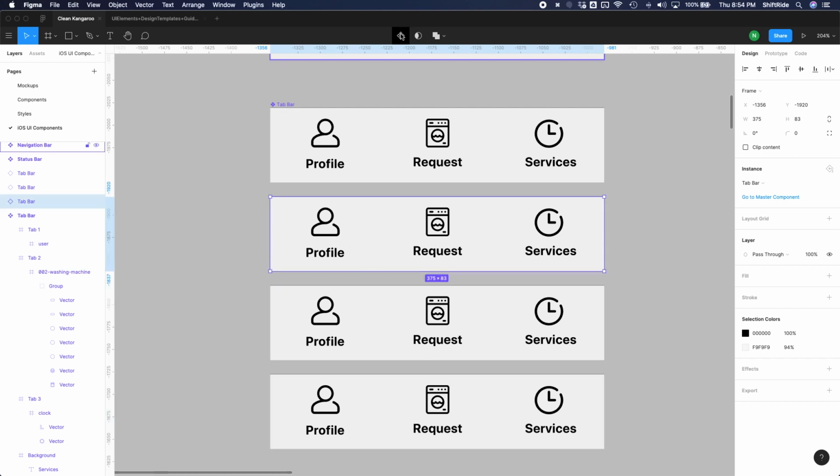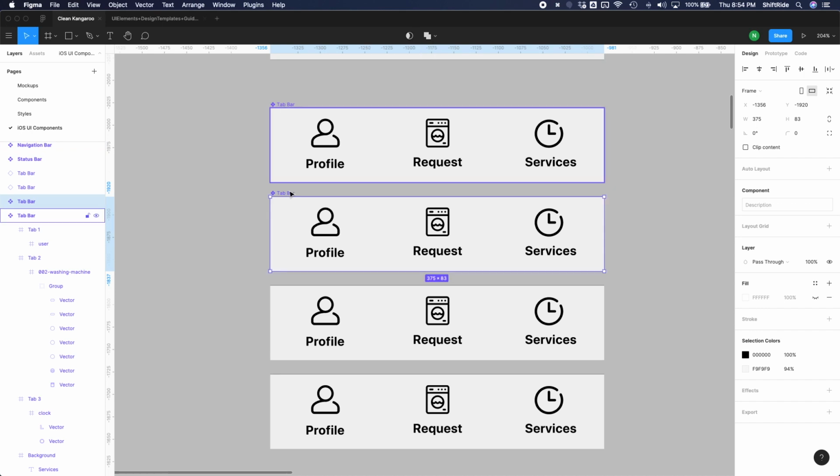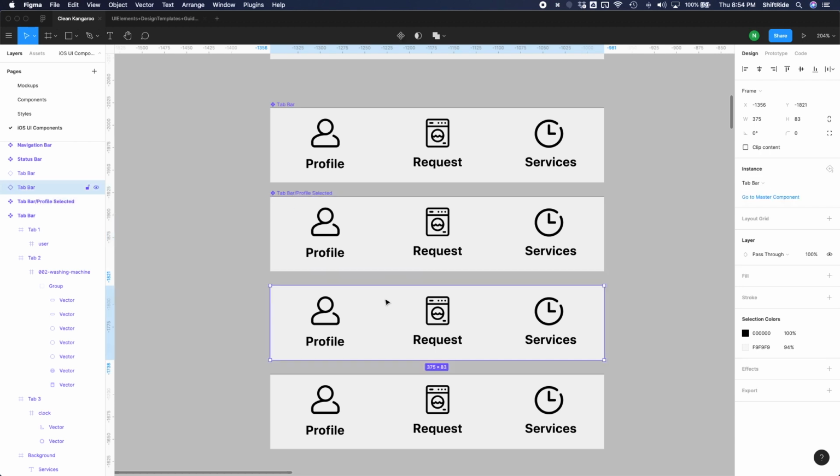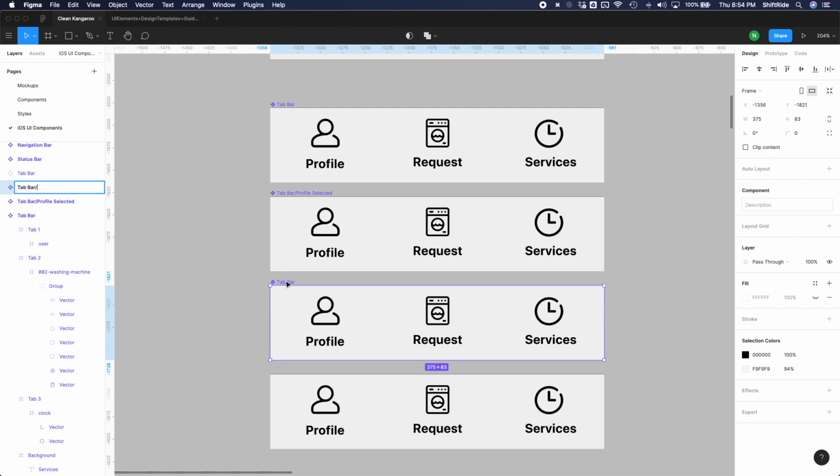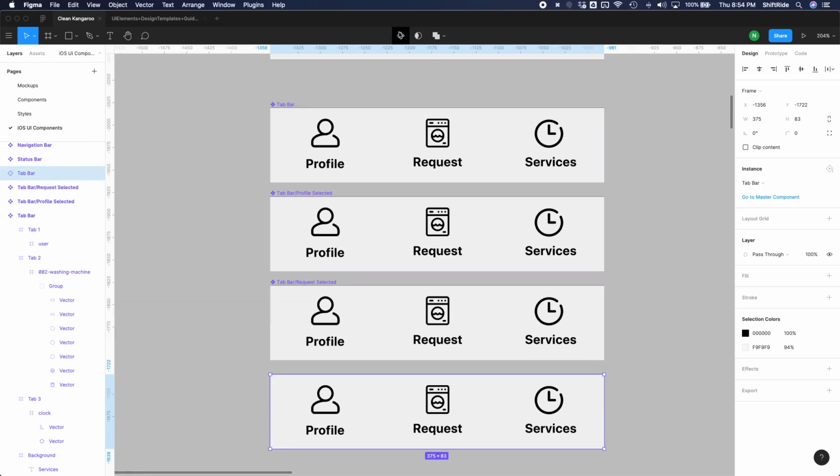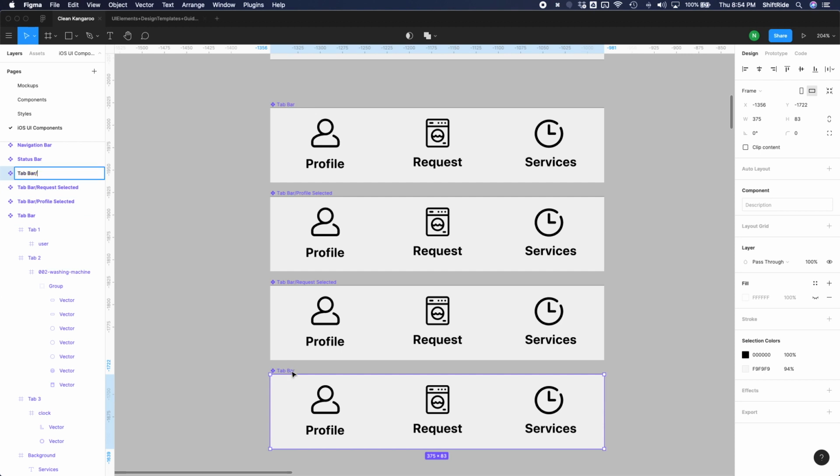And then I'm going to create a component from each of those. So let's do component and then rename this one to tab bar / profile selected. Select this one here, create component, rename to tab bar / request selected. And then lastly here, we're going to create a component here and do tab bar / services selected, and there we go. And again, we're doing that so that we can easily toggle between each one in our mockup designs.